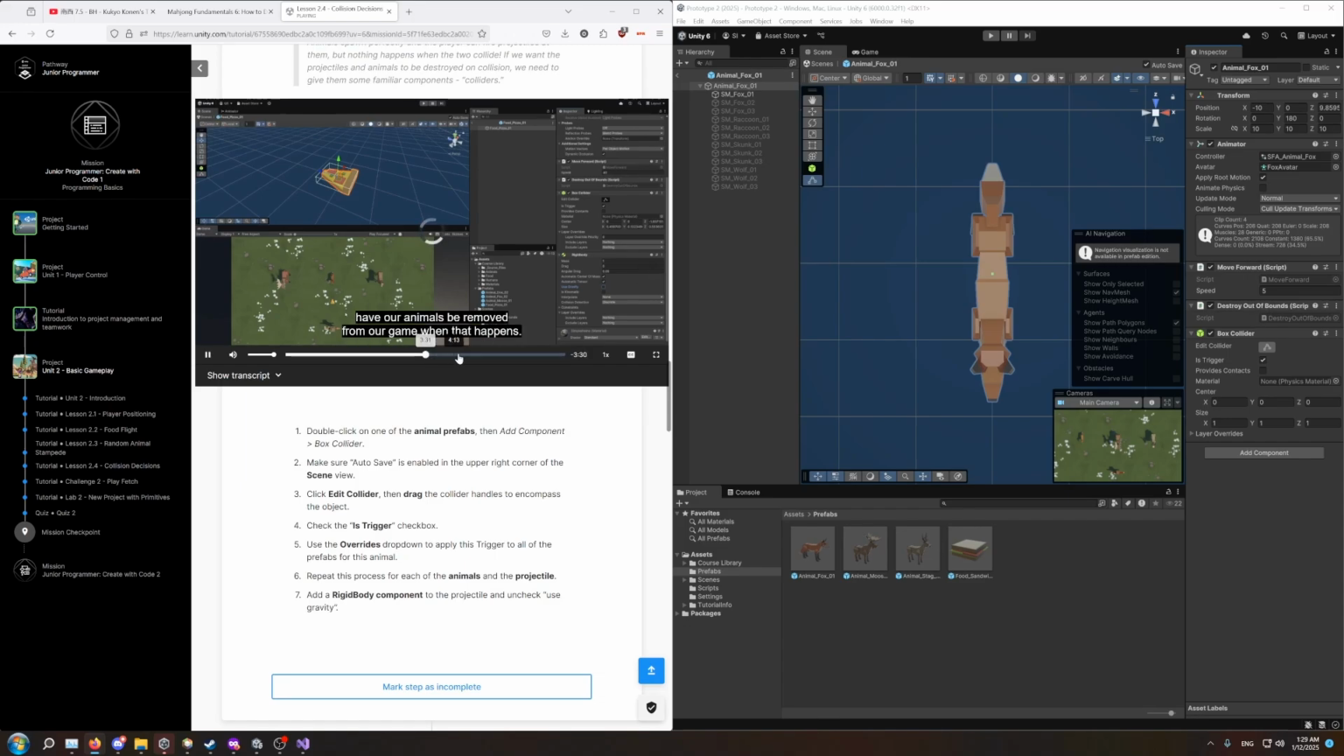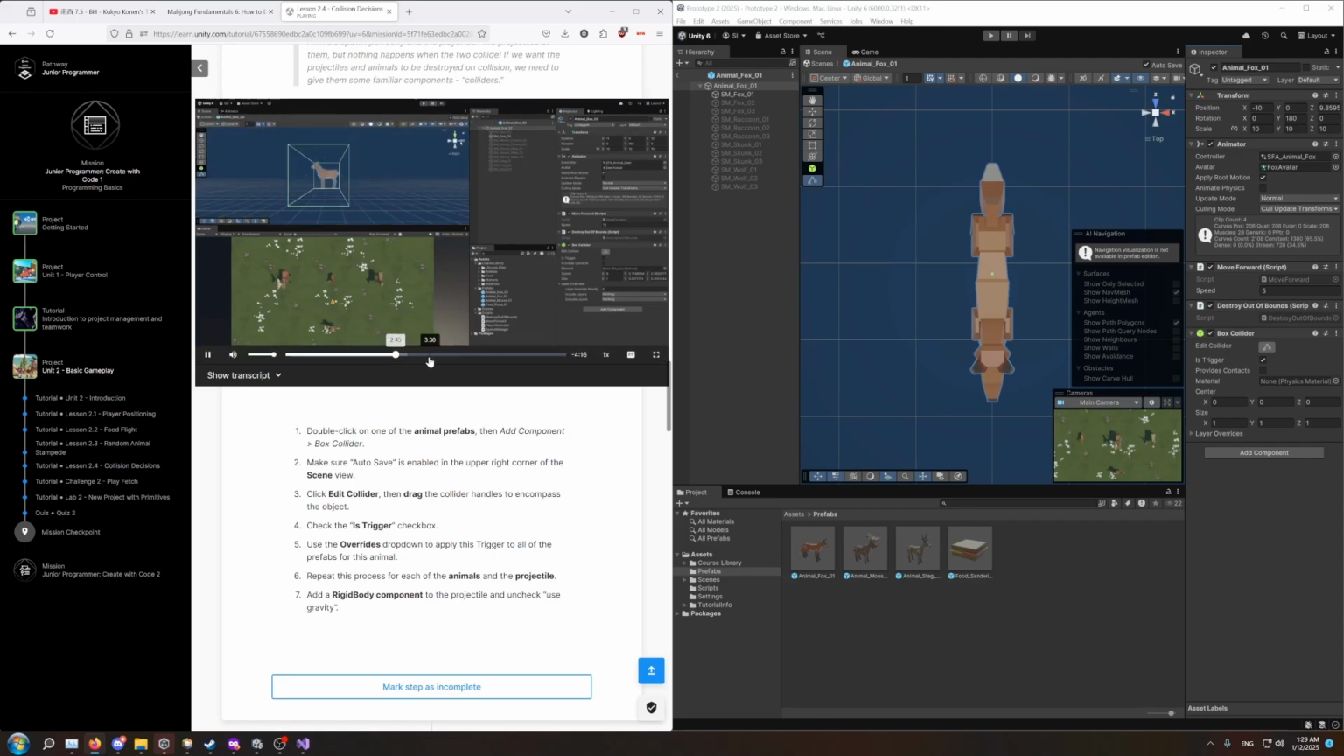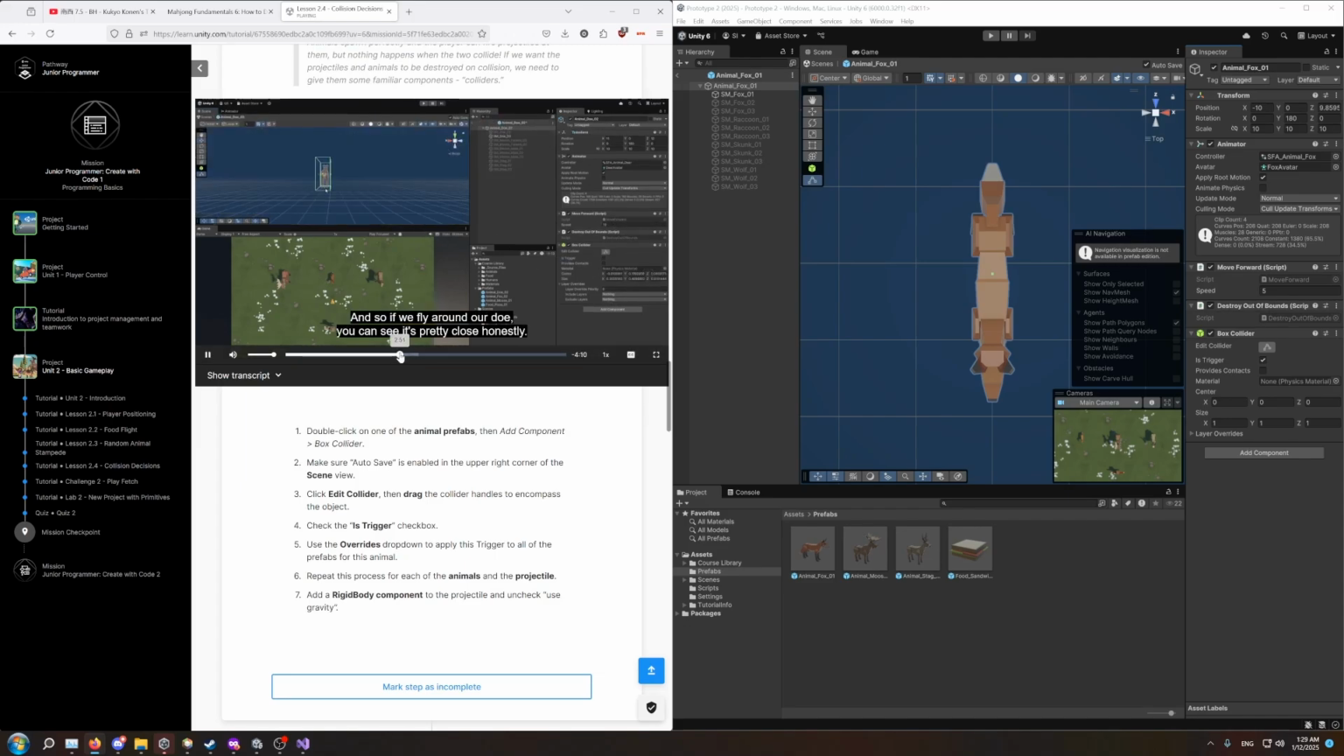If we actually look at our dough now, it already has a box collider, and you can see it's pretty close. Honestly, it's good enough. We can adjust it either by changing the numbers themselves, or we can use this edit collider button, which is super useful.